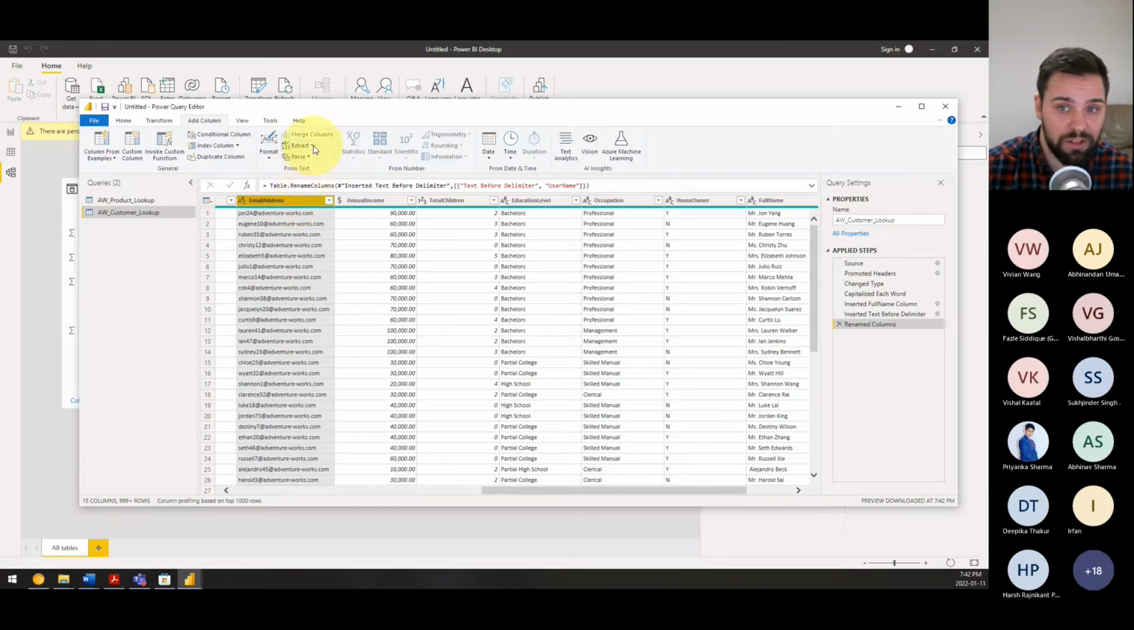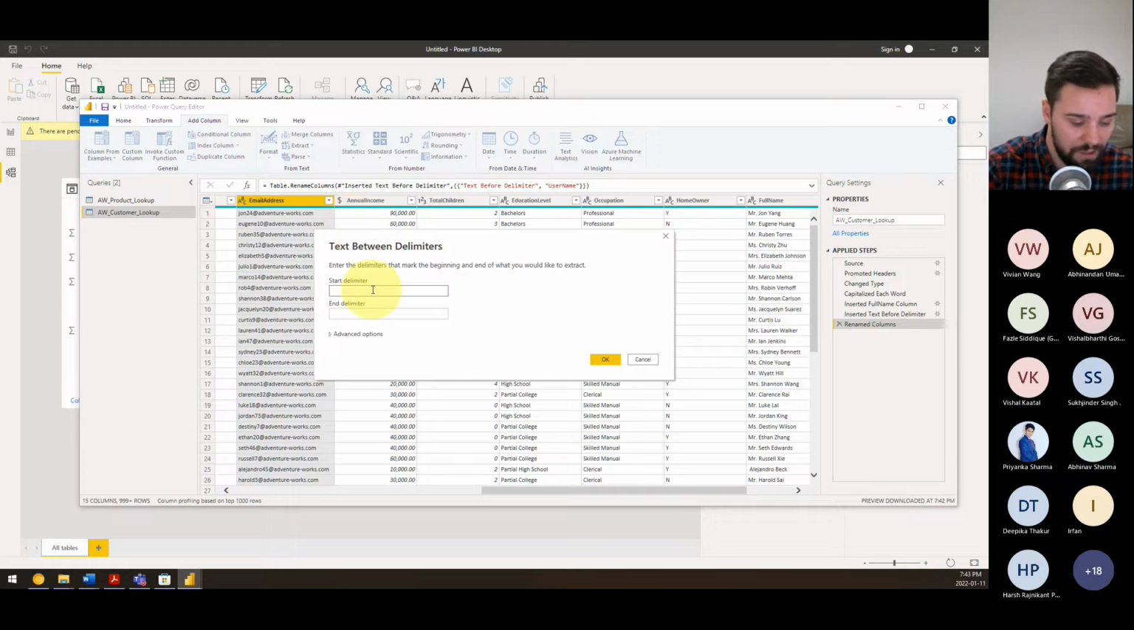So if I select email address and go to extract, there's an option under extract that says text between delimiters. So we'll click text between delimiters, and it's going to ask for a first delimiter and a second delimiter. So the start delimiter will be our @ symbol, and then here in the end delimiter you can write .com, or you can simply just put dot.